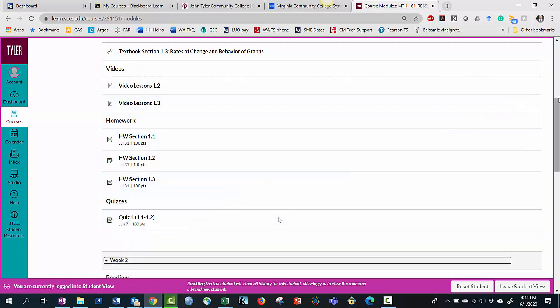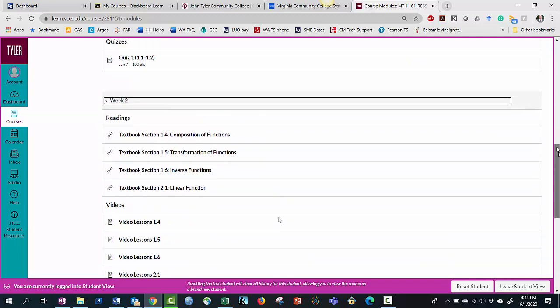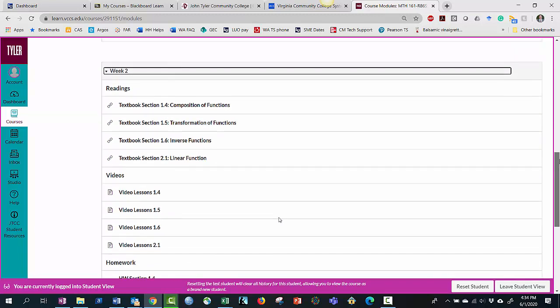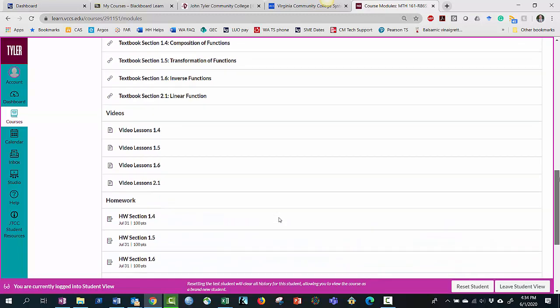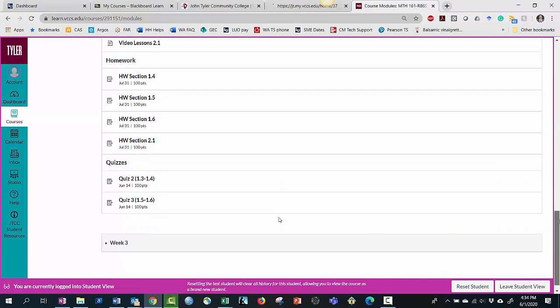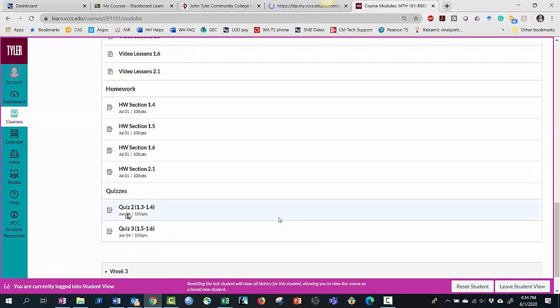Week 2, each week will have a similar layout. If there's a test in a week, the test will be in that week's module too. Notice there's 4 sections here in week 2. And there's 2 quizzes, 1-3 to 1-4 and up to 1-6. What is that happening?